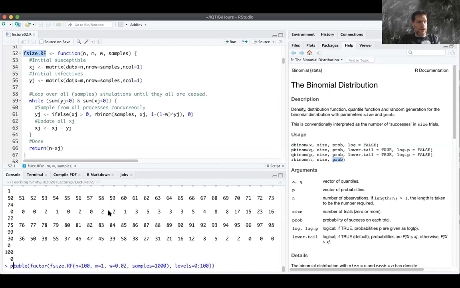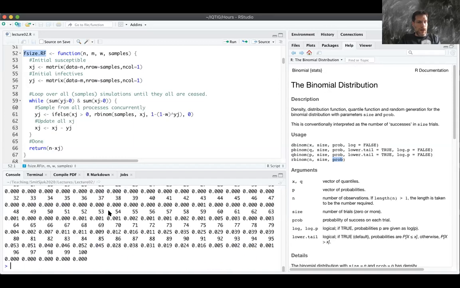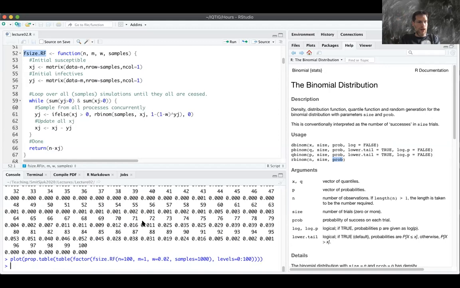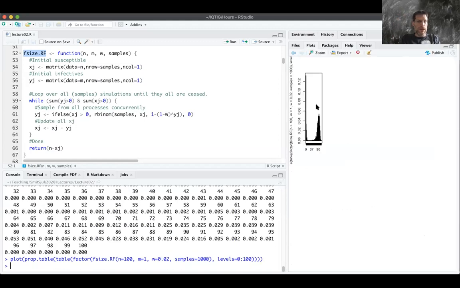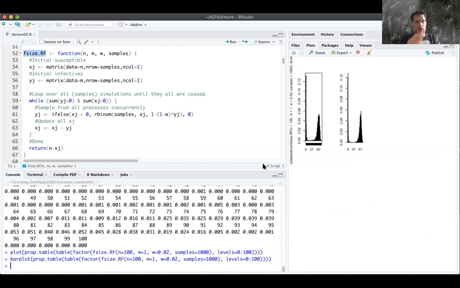And if you want to, you can also say prop.table. And then you get the probability distribution if you want to, right? And of course, you can also plot this if you want to, or take a bar plot if you want to. Here is the result for this. An alternative is the bar plot. Or you can, of course, also use ggplot if you like that one more.